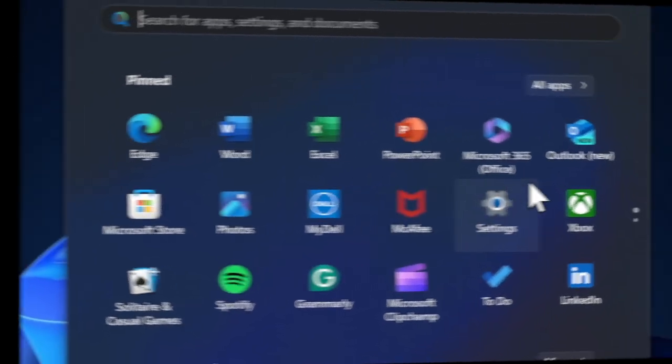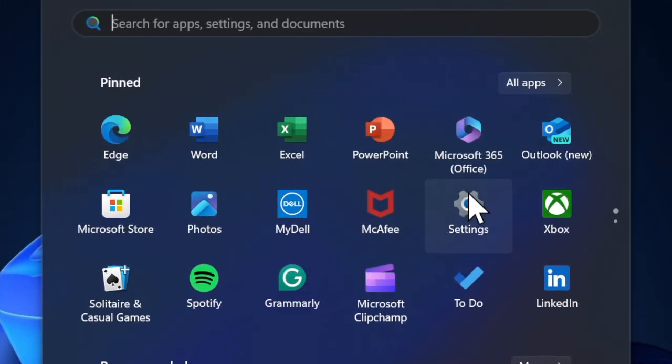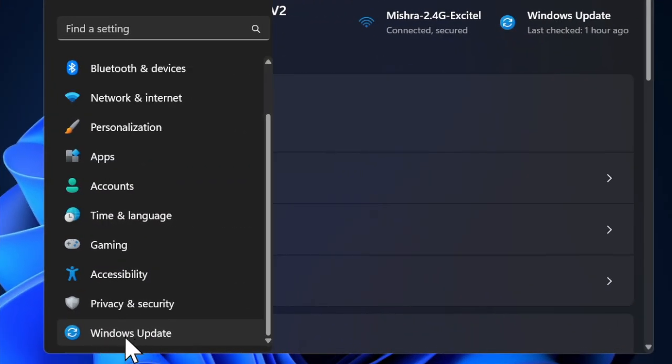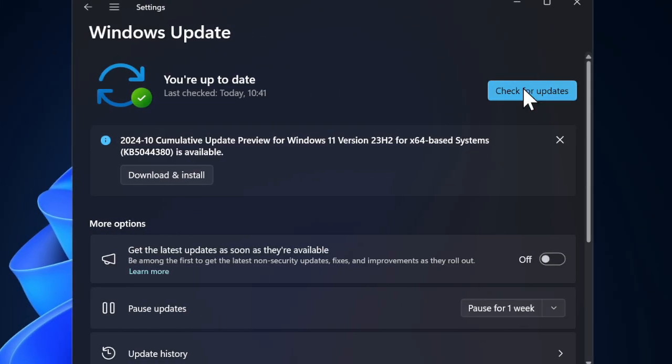To do so, you have to launch the Settings app on your PC. And then you have to hit the Windows Update tab located in the left sidebar. Then you have to click on Check for updates. And then you have to proceed to download and install the latest version of Windows on your PC.